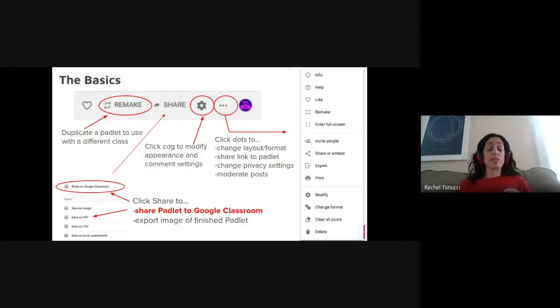And then to save your Padlets before you delete to reuse another blank pad, you can save it as an image, as a PDF, or as a spreadsheet. So depending on what kind of information you want to save, it's really nice. And we'll show you how to do that as well.